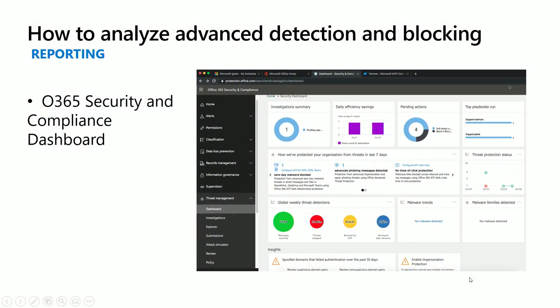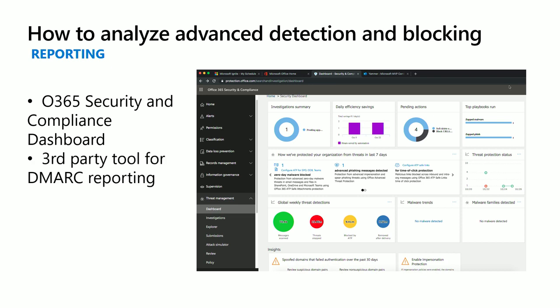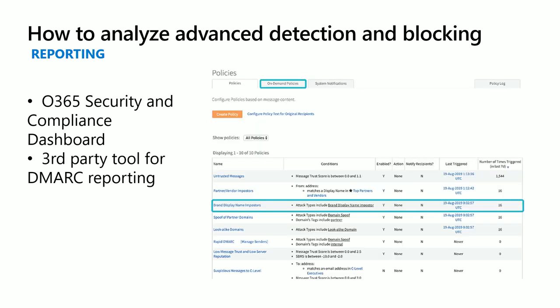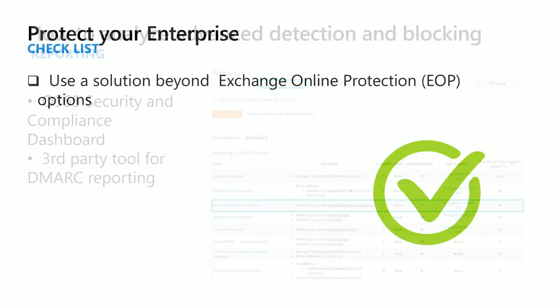Quick couple more things. So I promised we would talk a little bit about some of the reporting. Make sure you're using your Office 365 Security and Compliance dashboard to take a look at some of the threats, and also make sure you get a great third-party tool for DMARC reporting. Some companies will even work with you on those complicated DKIM signature components, because DMARC and DKIM and SPF go hand in hand. And so this is an example of a third-party tool.